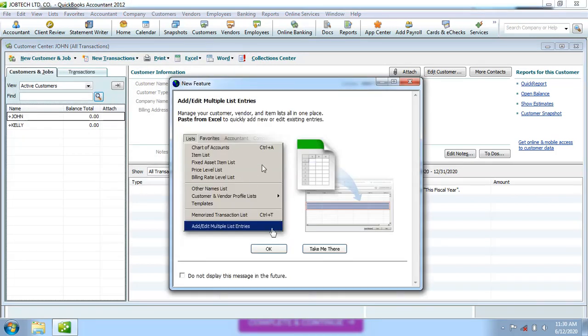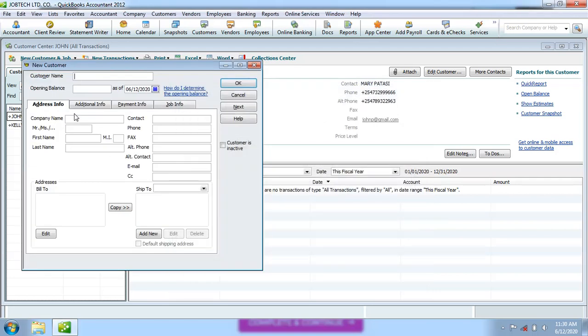Okay, this new feature will open. You just click OK, and here we are. This is where you enter the customer information. So the name of the customer, let's add one customer. Let's call the customer Silas. No opening balance, and the customer name is Silas Stores. Sorry, the customer's company, Silas Stores. So this is the customer's company name, Silas Stores.